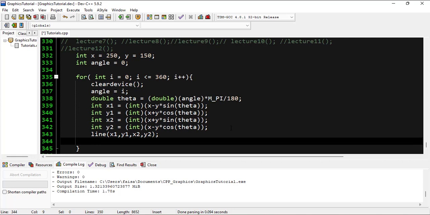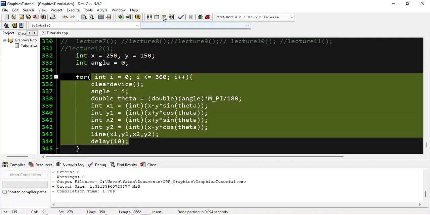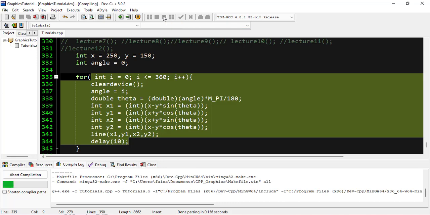So this will be our line, and I want to give it some delay, and delay will be 10 milliseconds. That's it. This was the whole code. Now let me compile and run it so we can see our line rotating from its center.